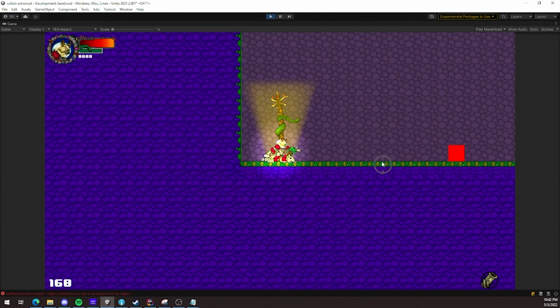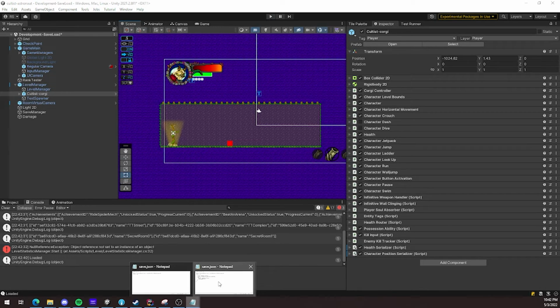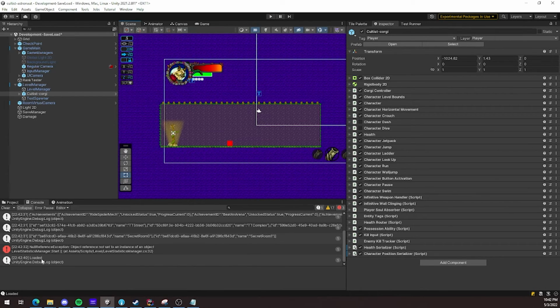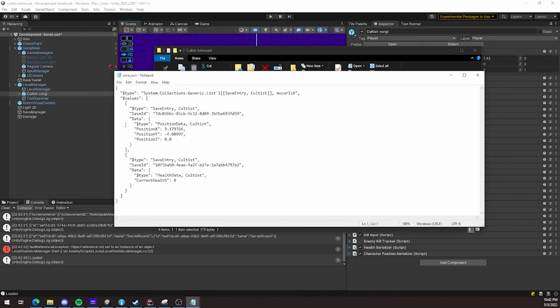All right, we are back in the game. Let's see if loading works. Yep, and you'll see that I now have 8 health and I'm in the correct position. And before we end the video, let's take a look at the save file and see if it's updated correctly. Yep, and you'll see now this save entry list has 2 values. It has one for the position data, and it also has one for current health.